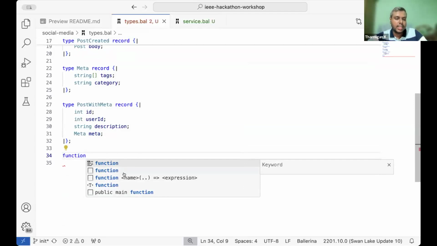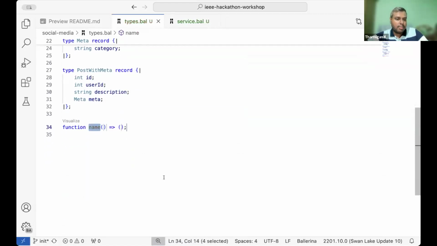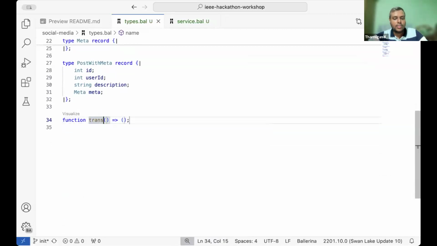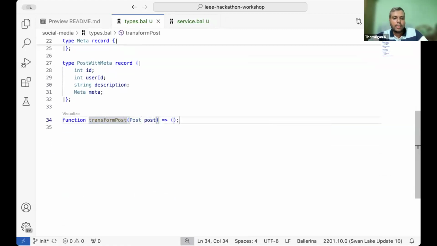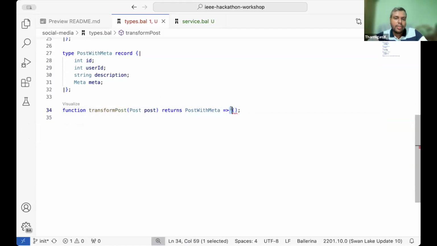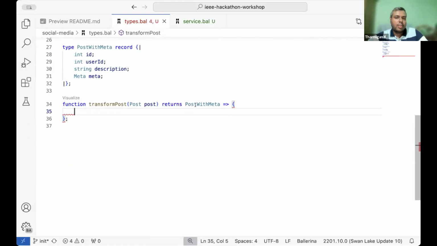There are several suggestions. I'm going to use this arrow expression. So let's see what this does. I want to transform post. And the input of the function is post. And what we expect is post with metadata. So what this arrow function means is we don't need a body. We are going to define the return type directly here. So this should actually be a record, right? So we are going to return a post with metadata.